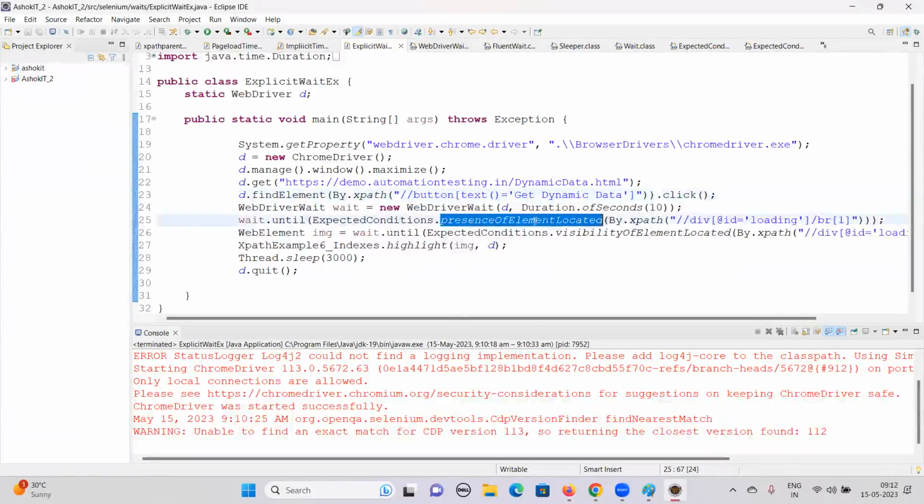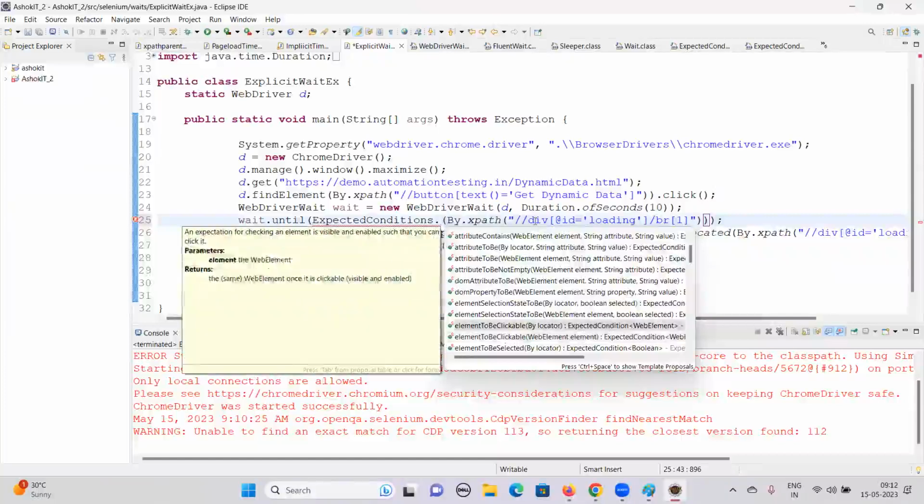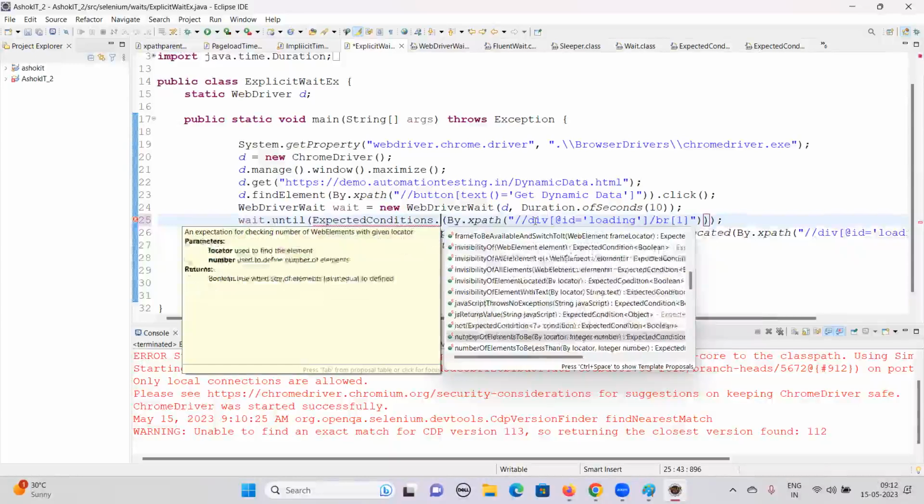If you want to see the conditions, you can just click on this dot. After that, you can see a lot of conditions: element to be clickable, element selectable, frames to be available, visibility of element, invisibility of the element, and presence of element.